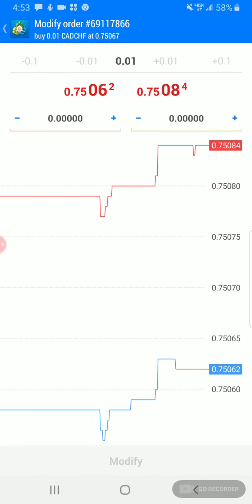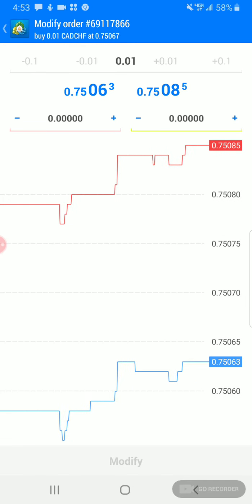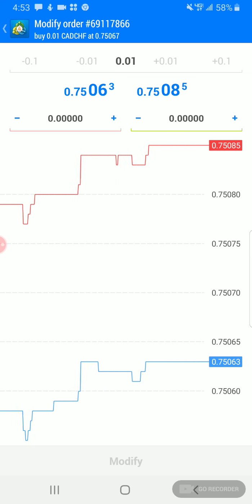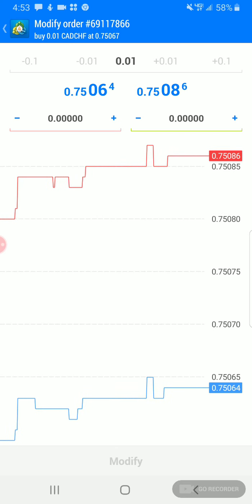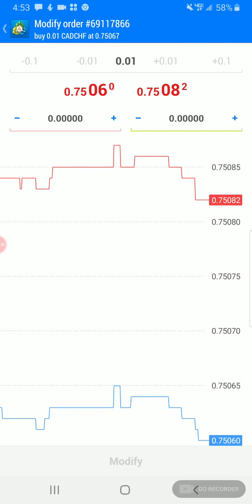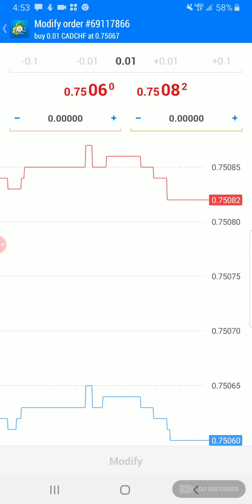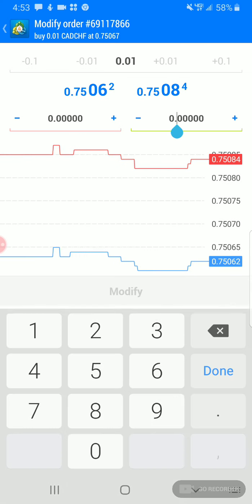You need a target price, especially a stop loss. The stop loss is very important. God forbid it goes the opposite direction. You do not want to blow your account. Okay, so just don't forget to go back and modify the order.